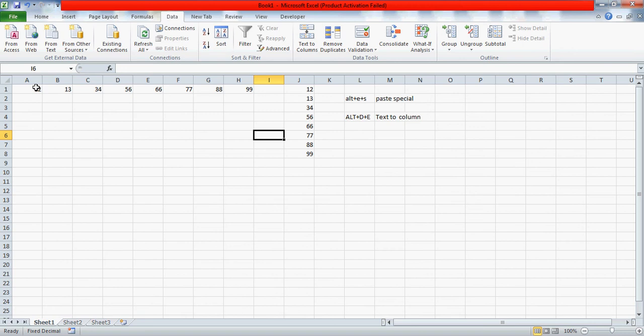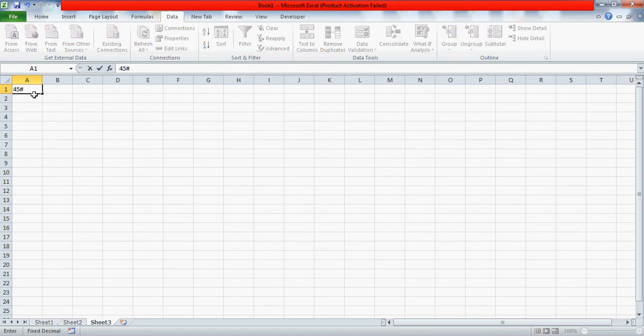So this is how, with the help of the transpose function, which is in Paste Special, and the shortcut key Alt-E-S, and with the help of Text to Columns, you can get this output. Now before I wrap up, I want to add one more piece of information which you may come across in your day-to-day work in Excel. Suppose you have data like this. This time it is separated by a hash. It could be a dollar sign, it could be anything. So how will you achieve this?